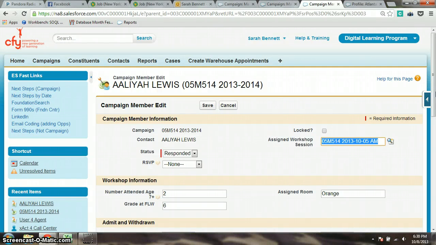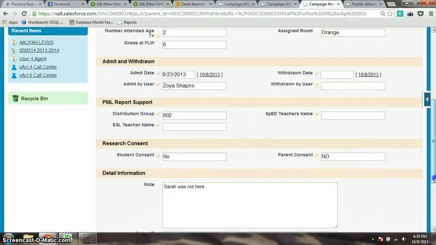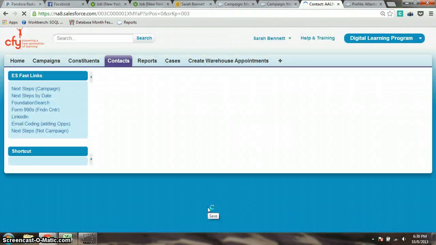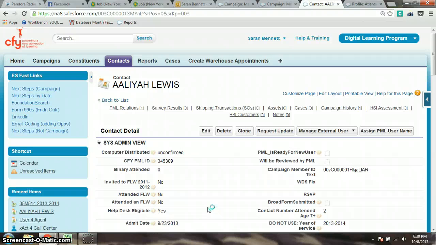And here we go. Sarah was not here is now going to become just blank. I'm removing the note so I won't muddy the environment. And I hit save. And that is the two different ways that you could edit a campaign member if you didn't want to use the WDS or the IC.